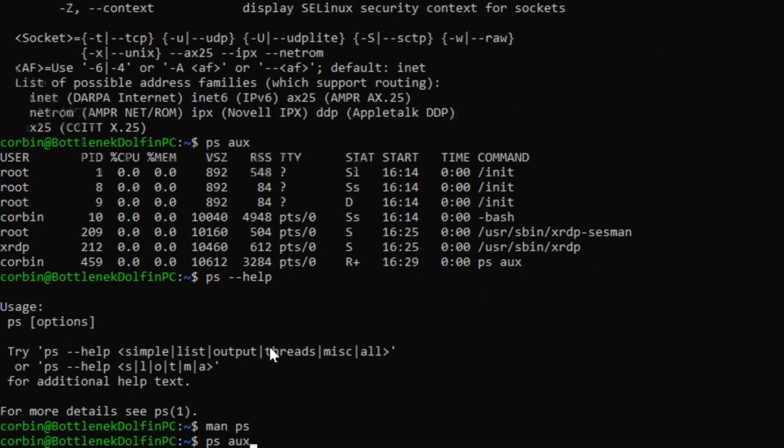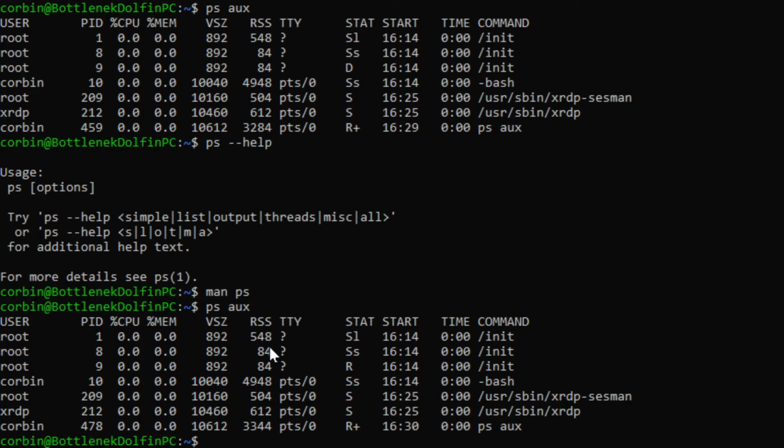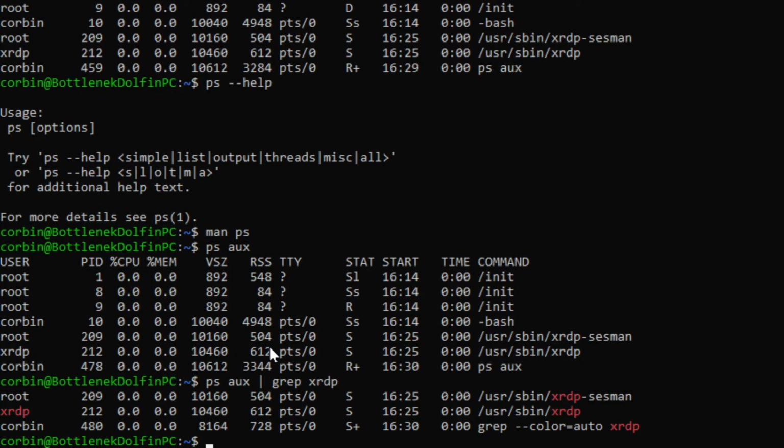So ps aux, that shows everything. And then we're going to grep for what we want. So ps aux piped to grep xrdp gives me the things running and the CPU usage, which is at 0%.